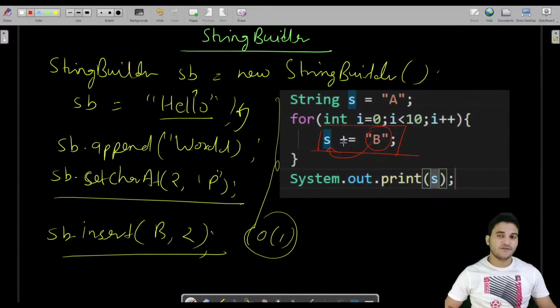So first of all, we do not have any specific method in the string for appending. Still, if you want to append something to a string, then what string does is it creates a new string with the updated value.